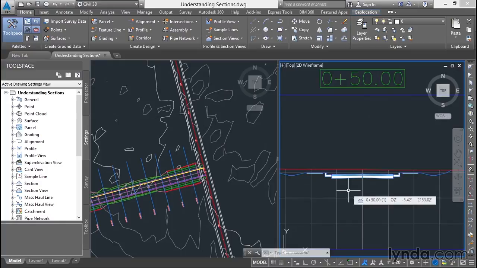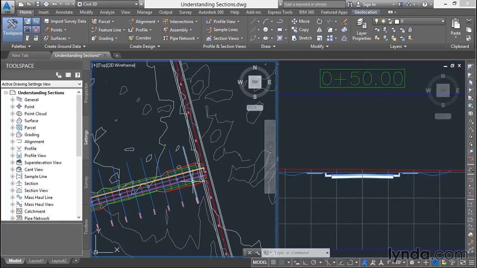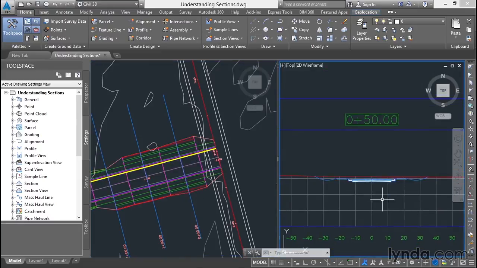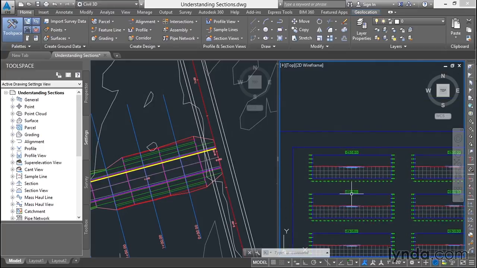There may or may not be a corridor section at that location. In fact, if we look at our sample line here, we see that there's a corridor section on either side of it, but not at the location of the sample line. That's okay. Civil 3D will take care of that for us, and it will figure out what the corridor looks like at that location. You may also be thinking that there are a lot of similarities between sections and profiles, and yes, there most certainly are.